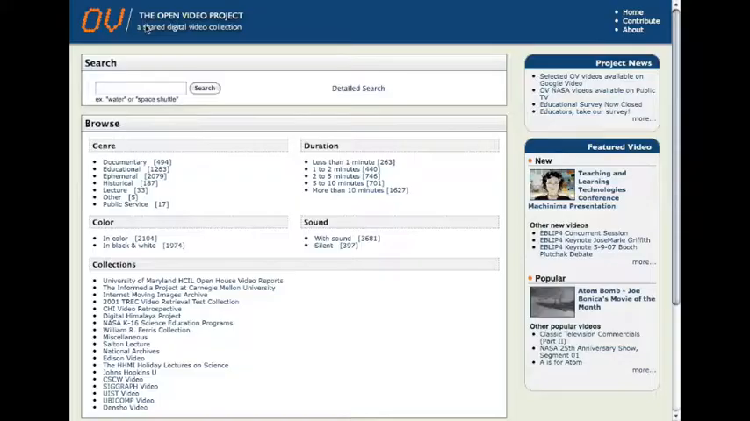So what is Open Video? The Open Video Project is an ongoing effort to develop an open-source digital video repository that can be used by researchers, students, and the public.